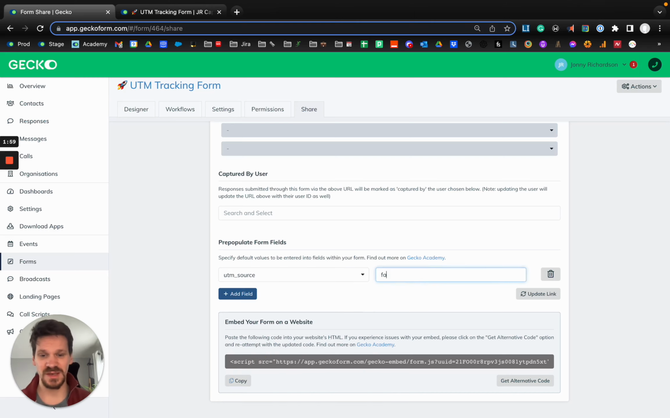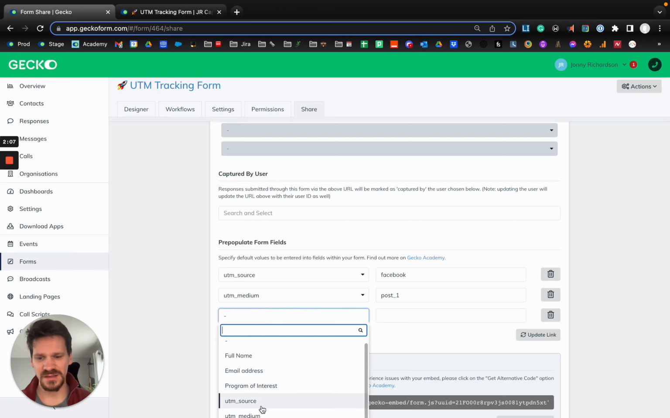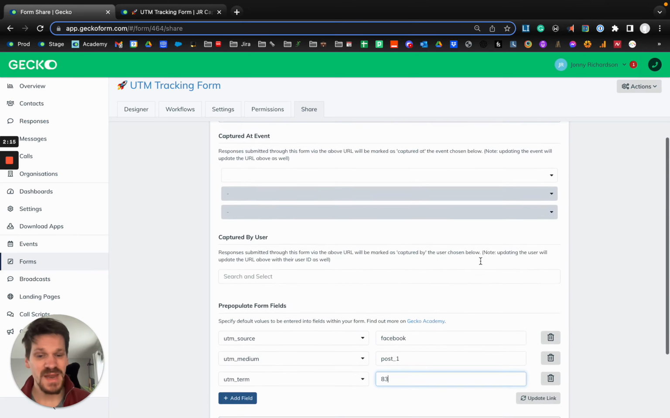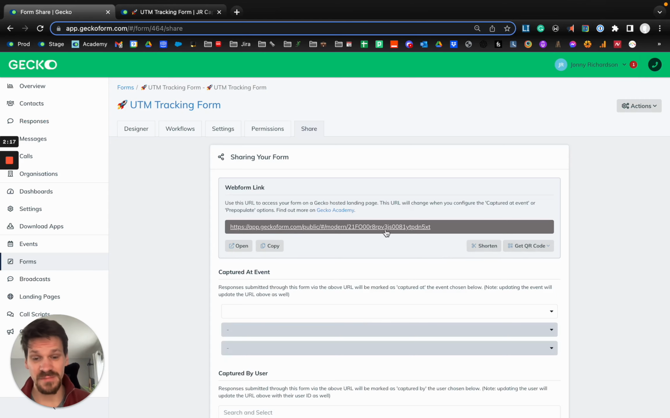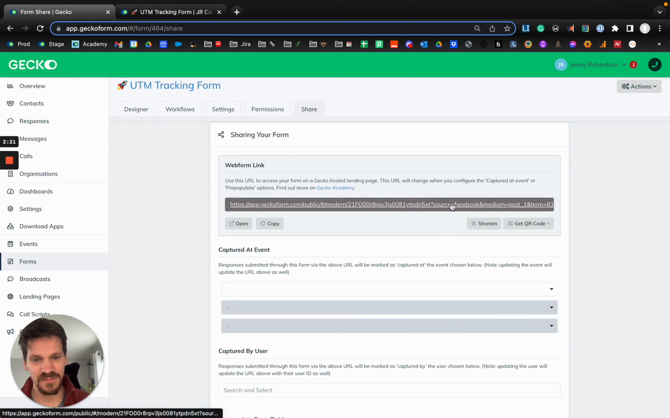So source, we could say Facebook, for example. We could add another field, and we could say the medium is going to be post 1, and we will say the term is, I don't know what you put in term, let's put 83, because why not? Now, at the minute, the link to the form is just the very basic form, but if we click update link, we'll see that that link has been updated with that UTM information.